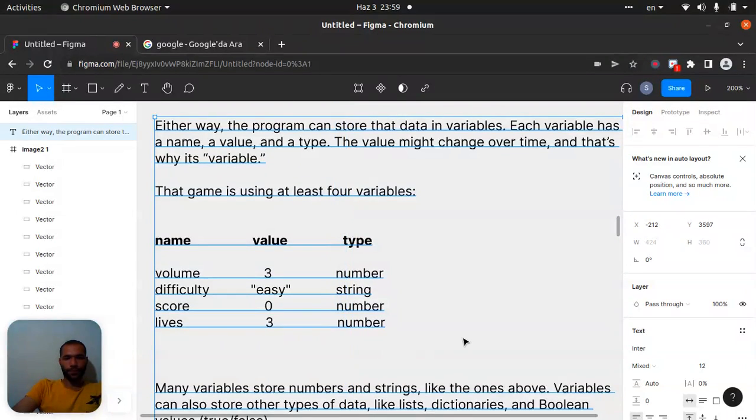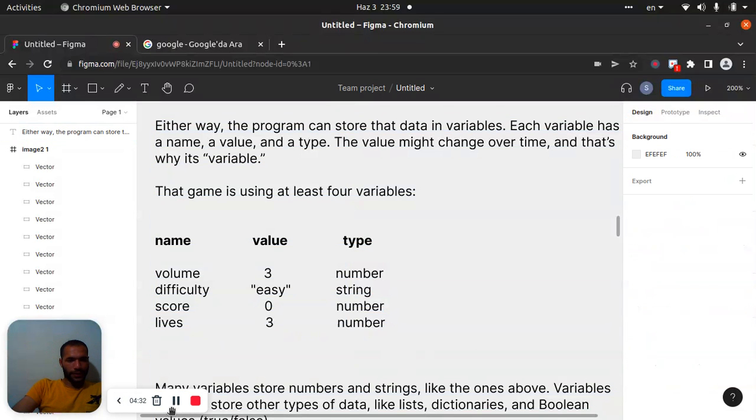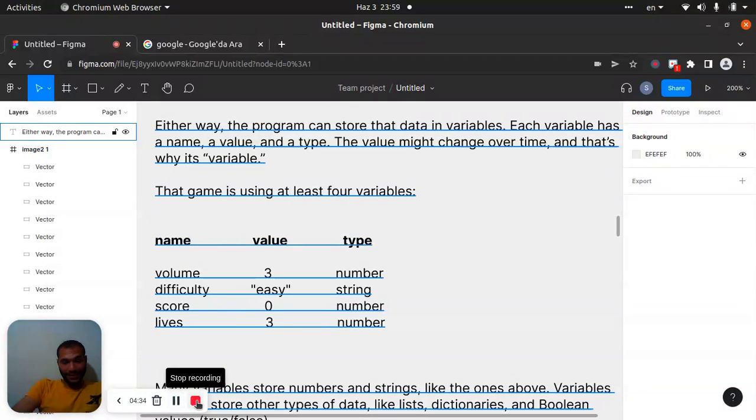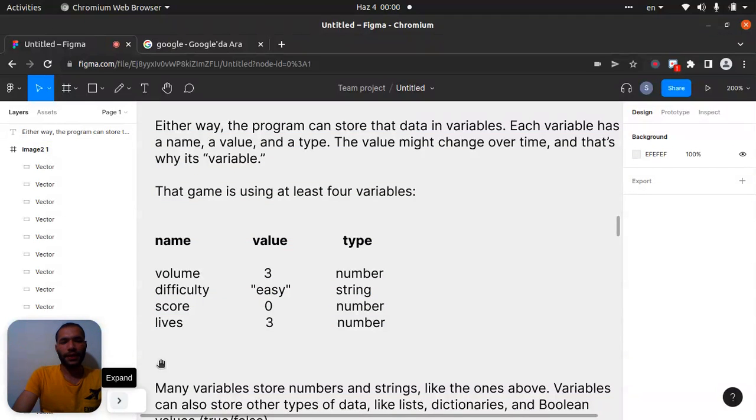Okay, let's get started. Let's understand what's going on here. Either way, the program can store that data in variables, just putting it inside them.